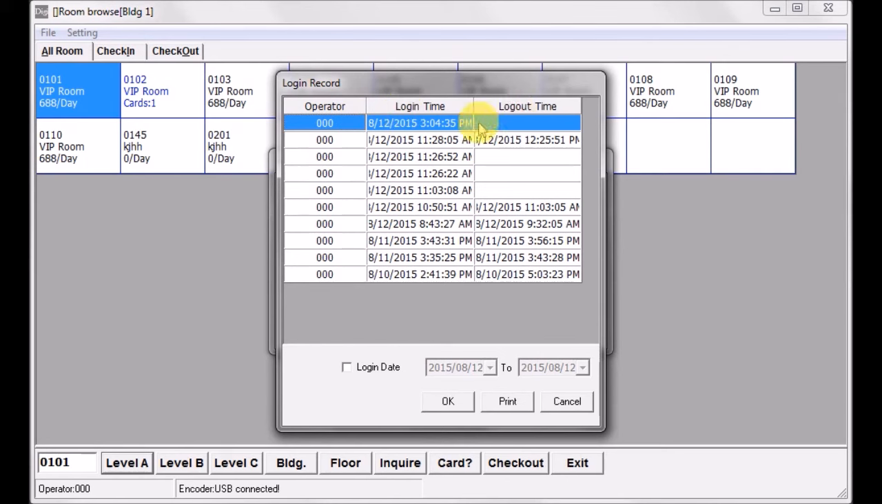You can also select a date range to filter out the results. Select a beginning and end, then click OK. When you are done, you may click Cancel to exit, then exit to go back to the main menu.